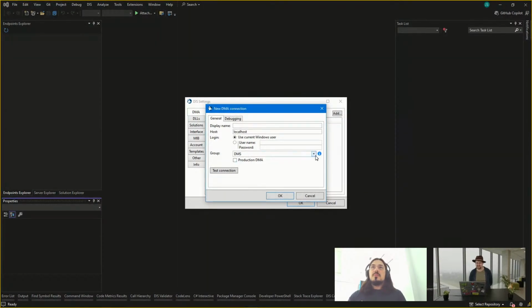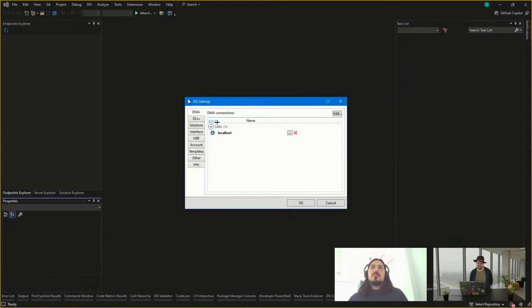On the settings page, you can add multiple DMAs. You can even group them by your main DMS, so production, staging, and so on in development. You can even mark them as production, so it has an extra safety check, so you don't by accident publish things and break things. So you can configure multiple DMA connections, organize them, and have them easily accessible for future use.